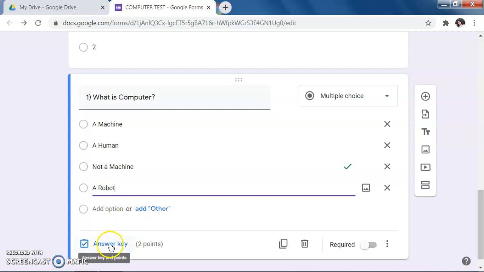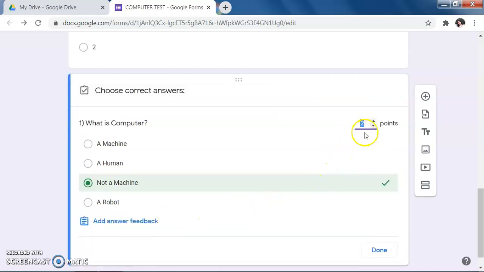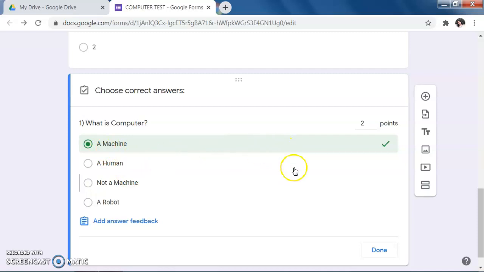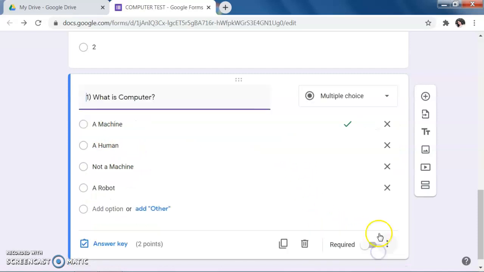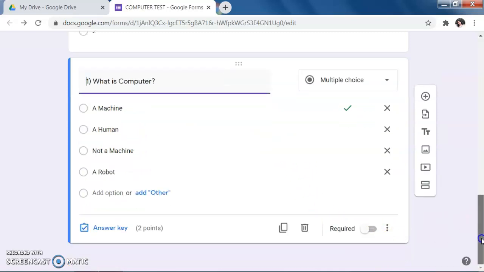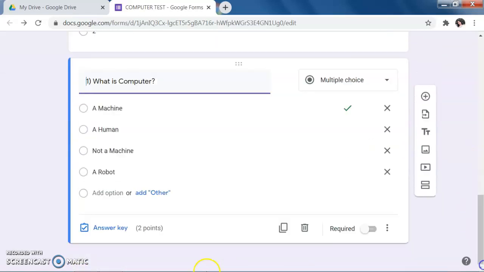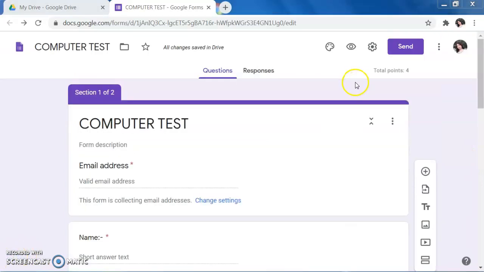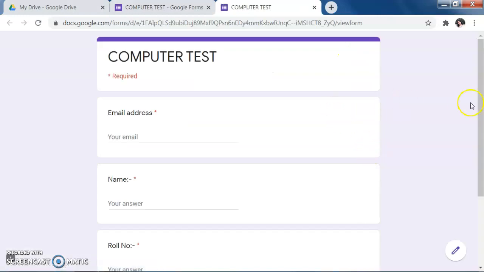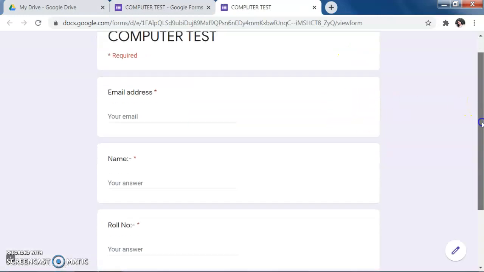Then you go for answer key again, and if you want to give 2 marks, you can give 2 marks here too, or you can change it also. Then you go for the right answer. It is a machine. So done. Then you create your form. After creating your form, if you want to see the preview, you can go for preview and you can see this is your form.